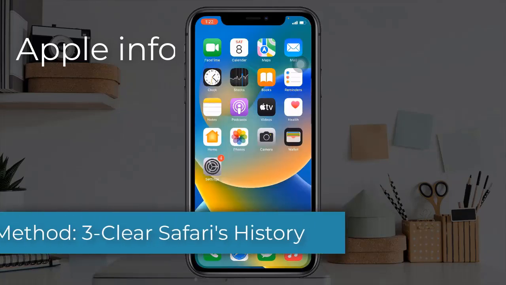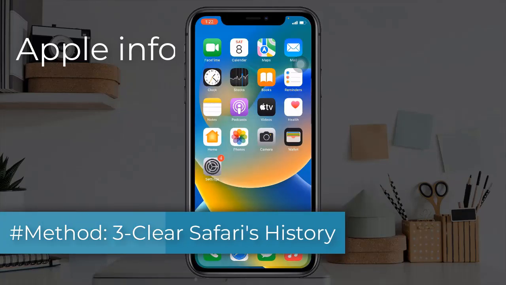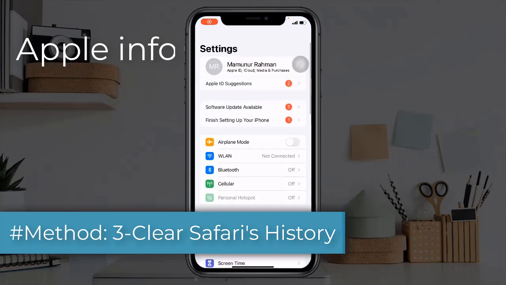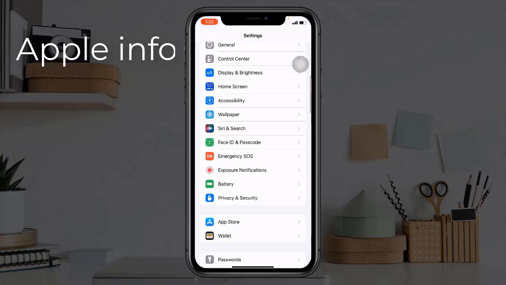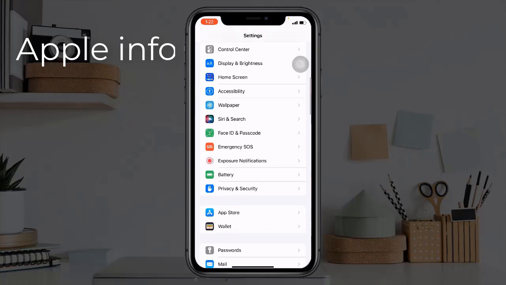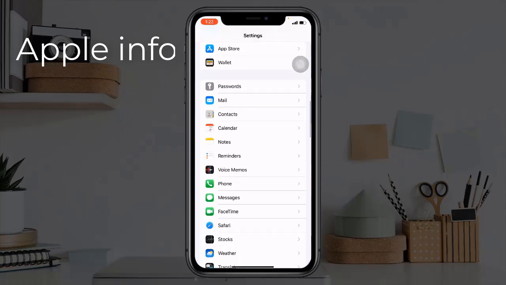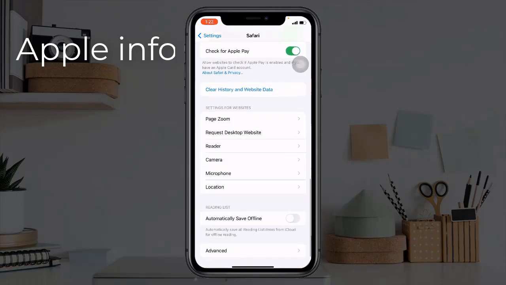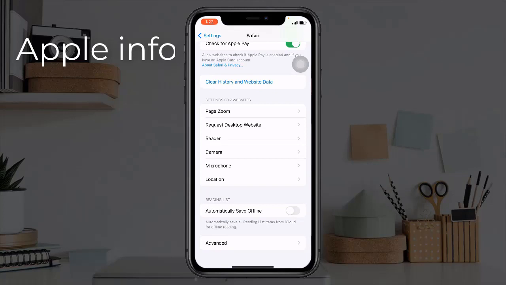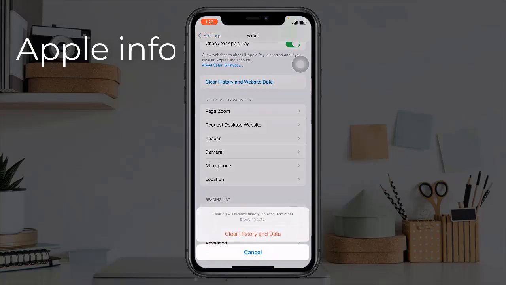Method 3. Clear Safari's history. To do this, open the Settings app. Find and tap on Safari. Scroll down and select Clear History and Website Data. In the pop-up window, select Clear History and Data to confirm the process.